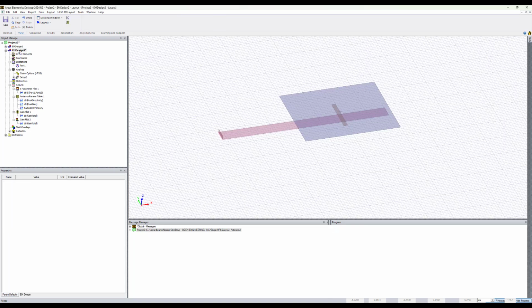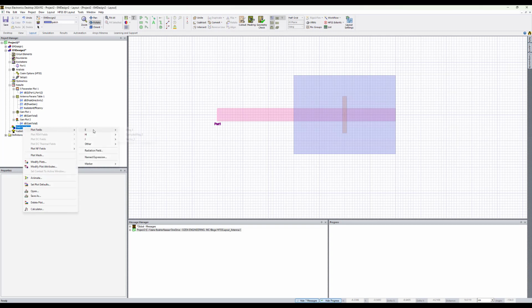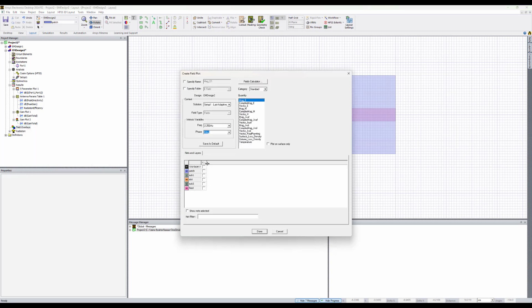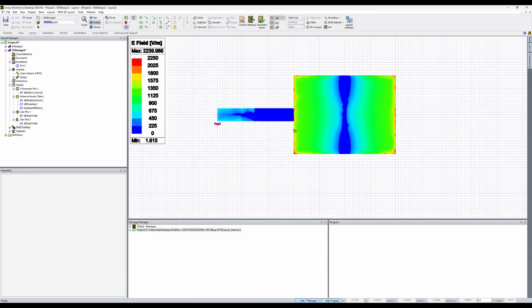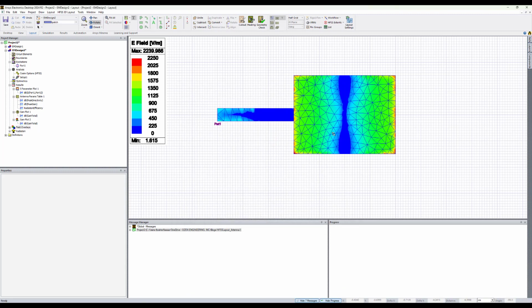Okay. Also similar to HFSS 3D, we can plot the mesh and plot the field. So let's right click on field overlays and select plot fields, E field, magnitude of the E field. And here we can select which layer we want to plot the fields in. So let's select the patch, and let's select the feed. And here's the E field plot. We can as well plot the mesh, similarly by right clicking on field overlays and selecting plot mesh. And let's plot it again on the feed and on the patch. And here's the mesh that was generated.